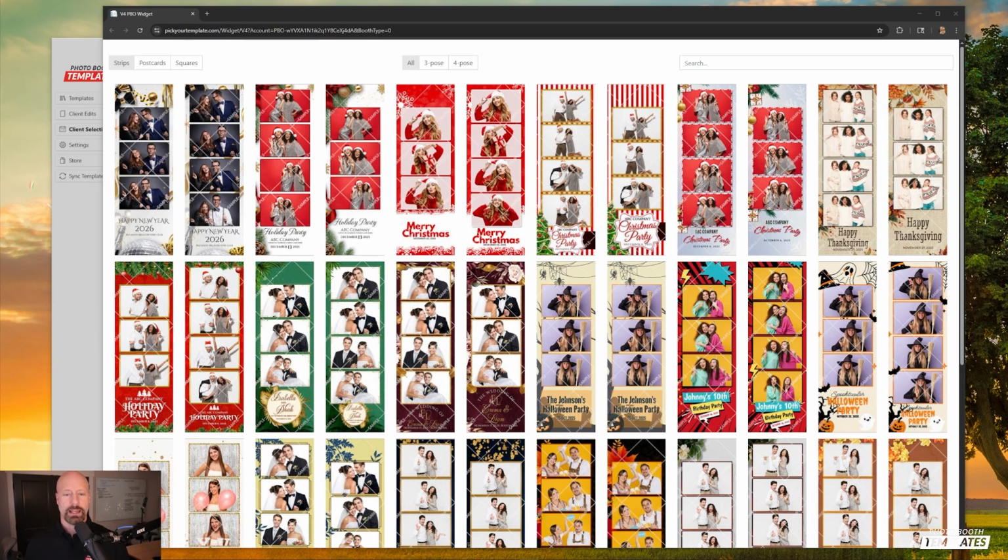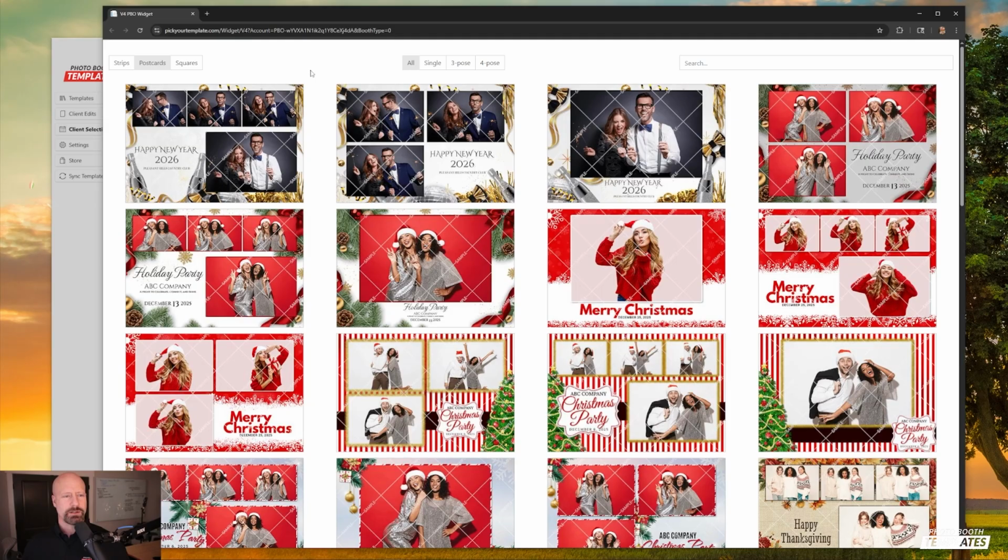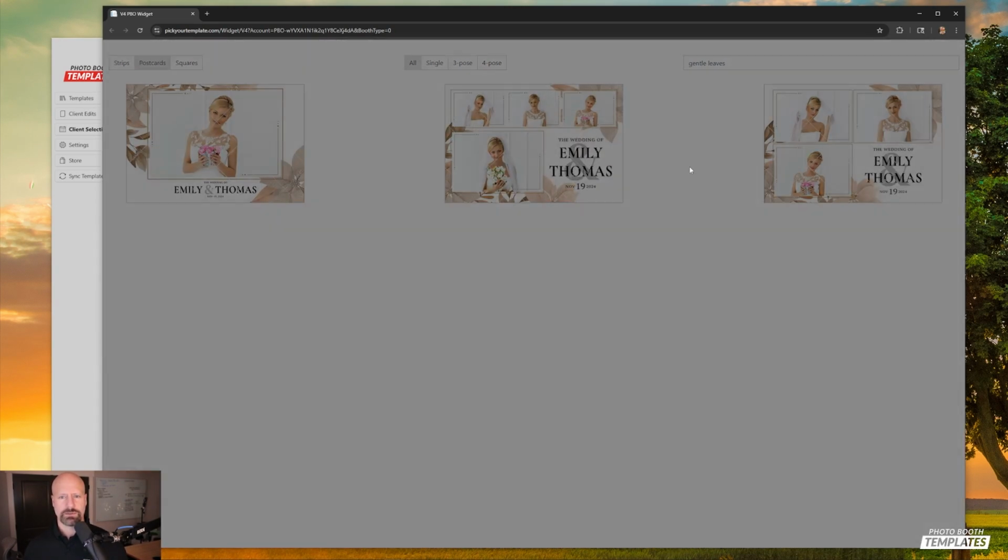So I have our widget pulled up right now. This is an embeddable catalog that can go into your website. It will look just like this. You can customize colors, themes, shapes, and stuff. That's for a whole nother discussion, but I'll click here. I'm gonna do a postcard. We'll do a 4-up here.